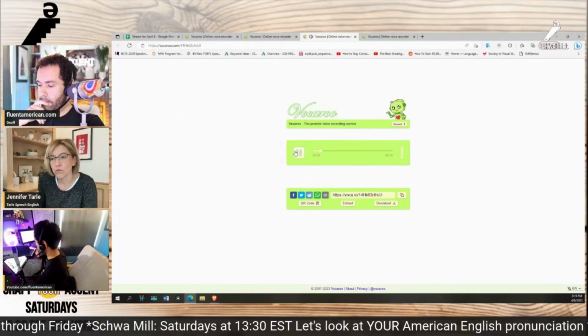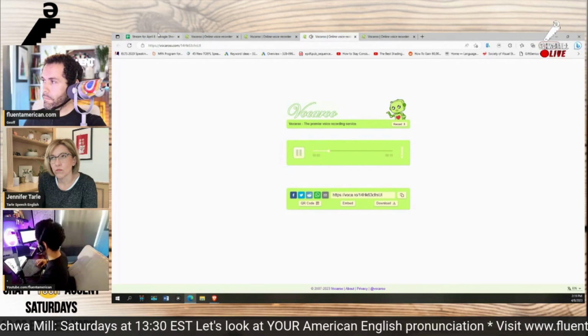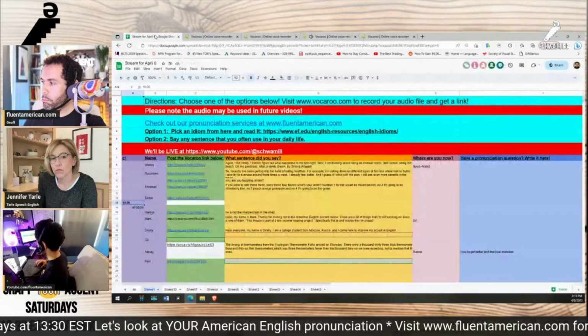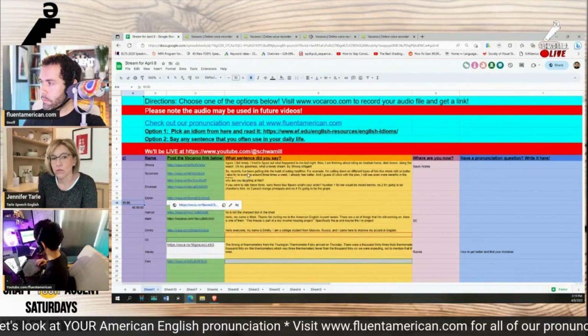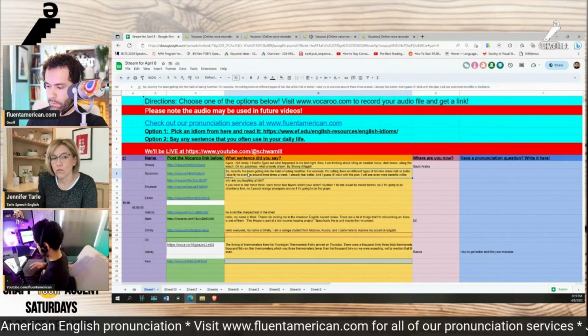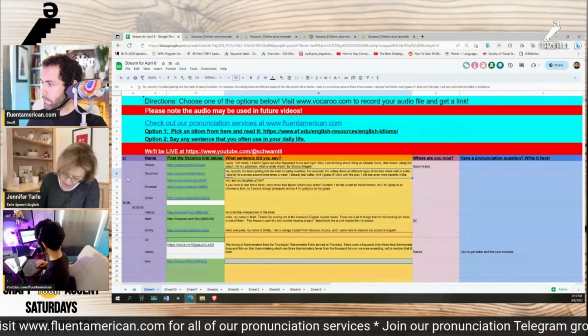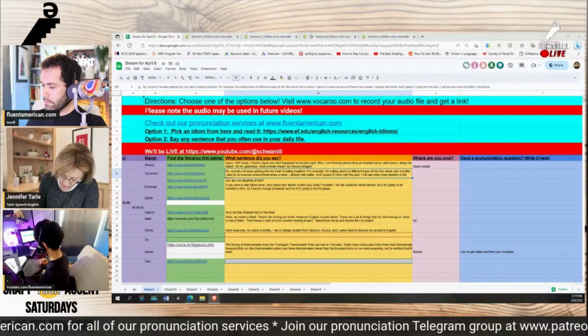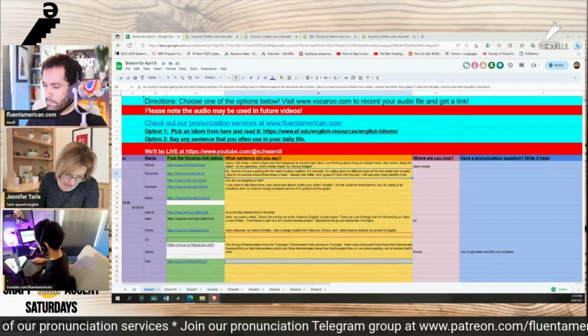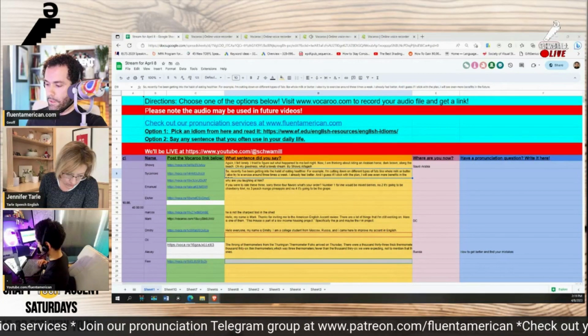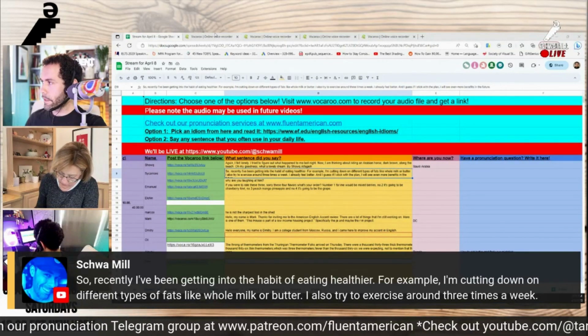So recently I've been getting into the habit of eating healthier. For example, I'm cutting down on different types of fats like whole milk or butter. And I also try to exercise around 3 times a week. I already feel better, and I guess if I stick with the plan, I will see even more benefits in the future.